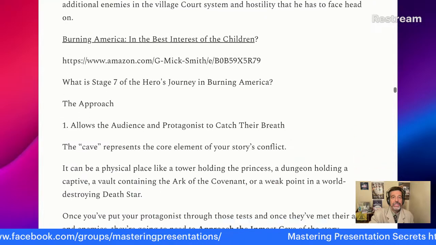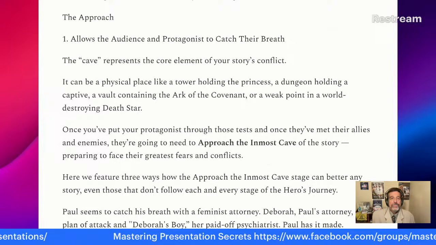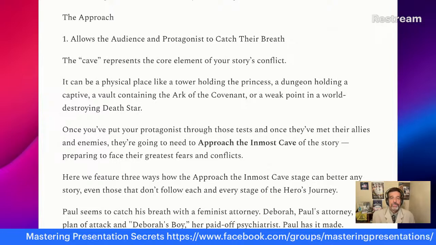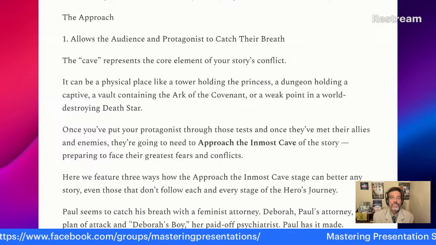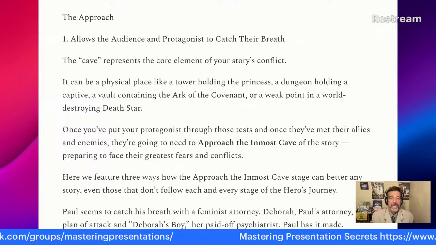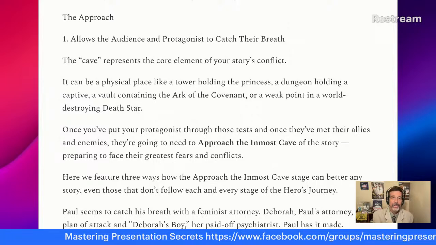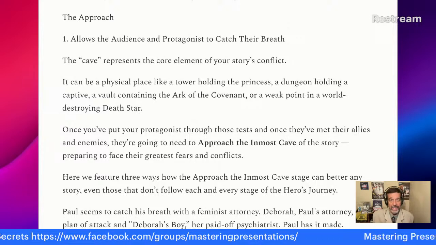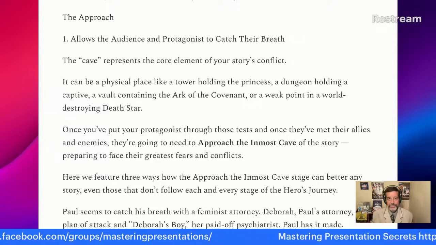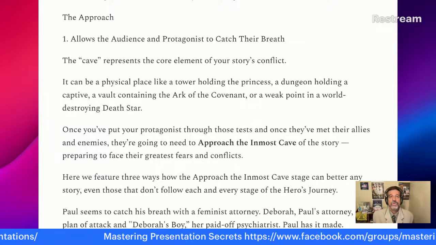Stage 7 of the hero's journey, the approach. Here for the approach, it allows the audience and protagonist to catch their breath. So there's a cave that represents the core element of your story's conflict. It can be a physical place, like a tower holding a princess, a dungeon holding a captive, a vault containing the Ark of the Covenant, some things that you may know from films and other creative works, or a weak point in a world-destroying Death Star.